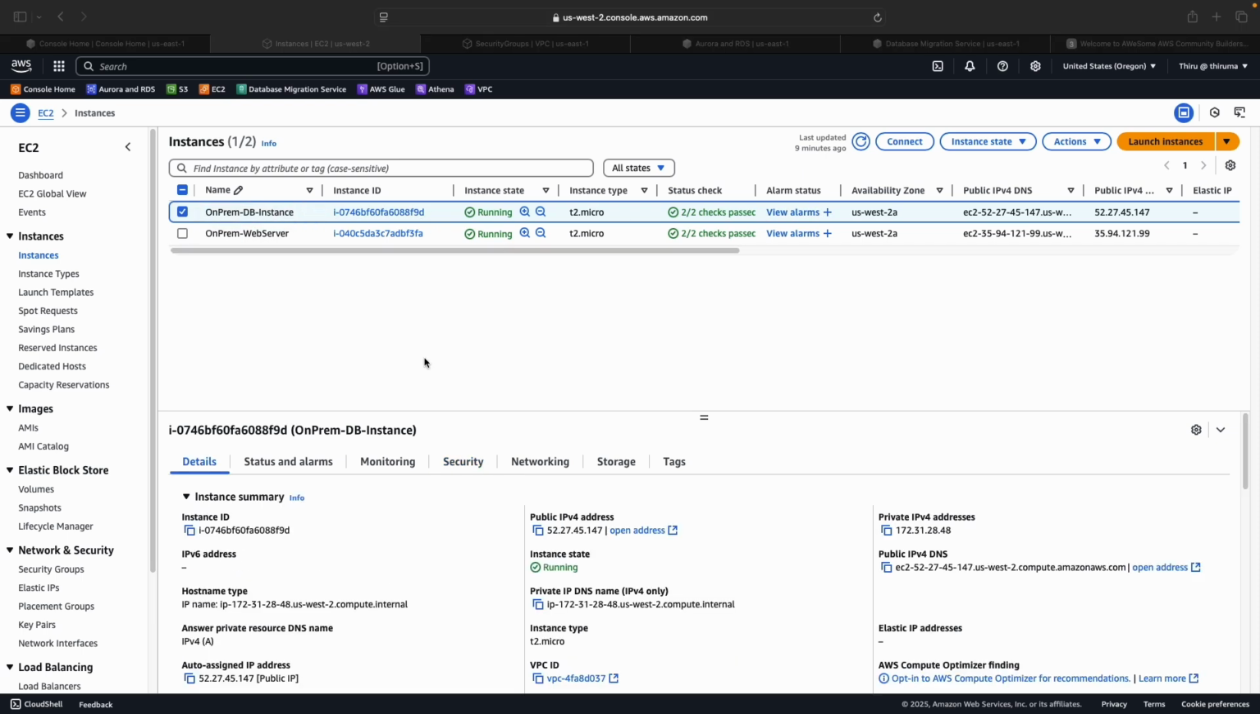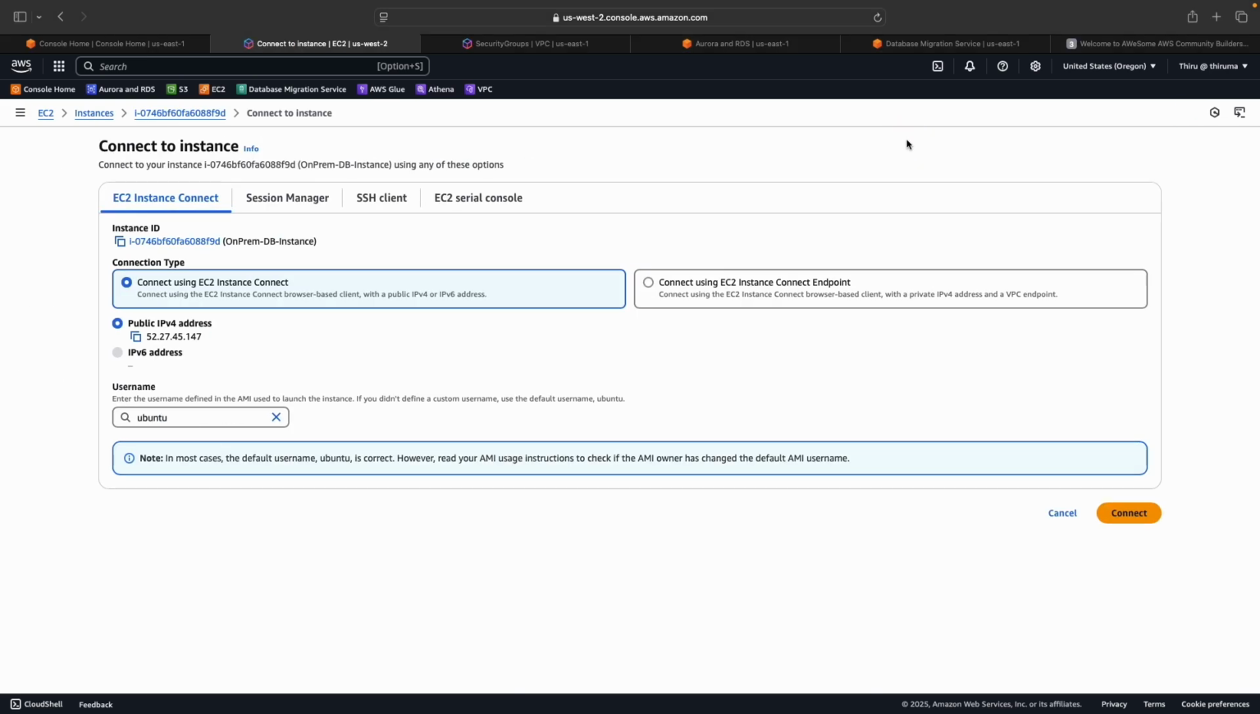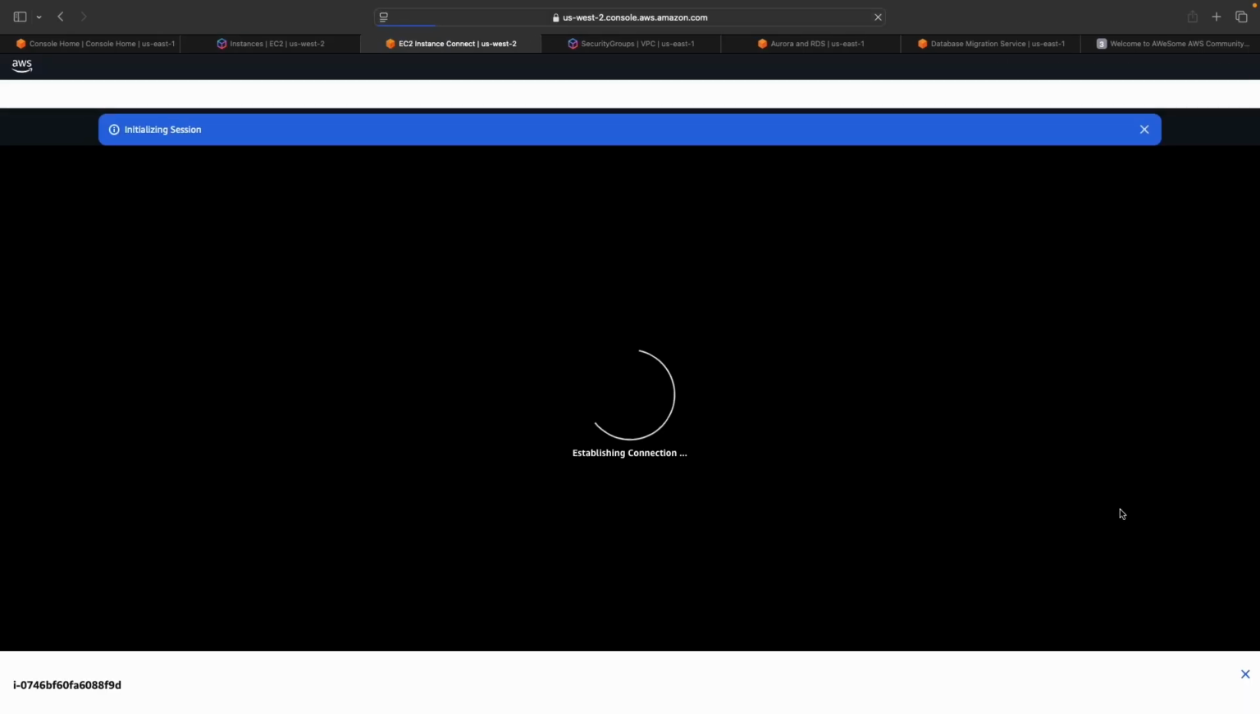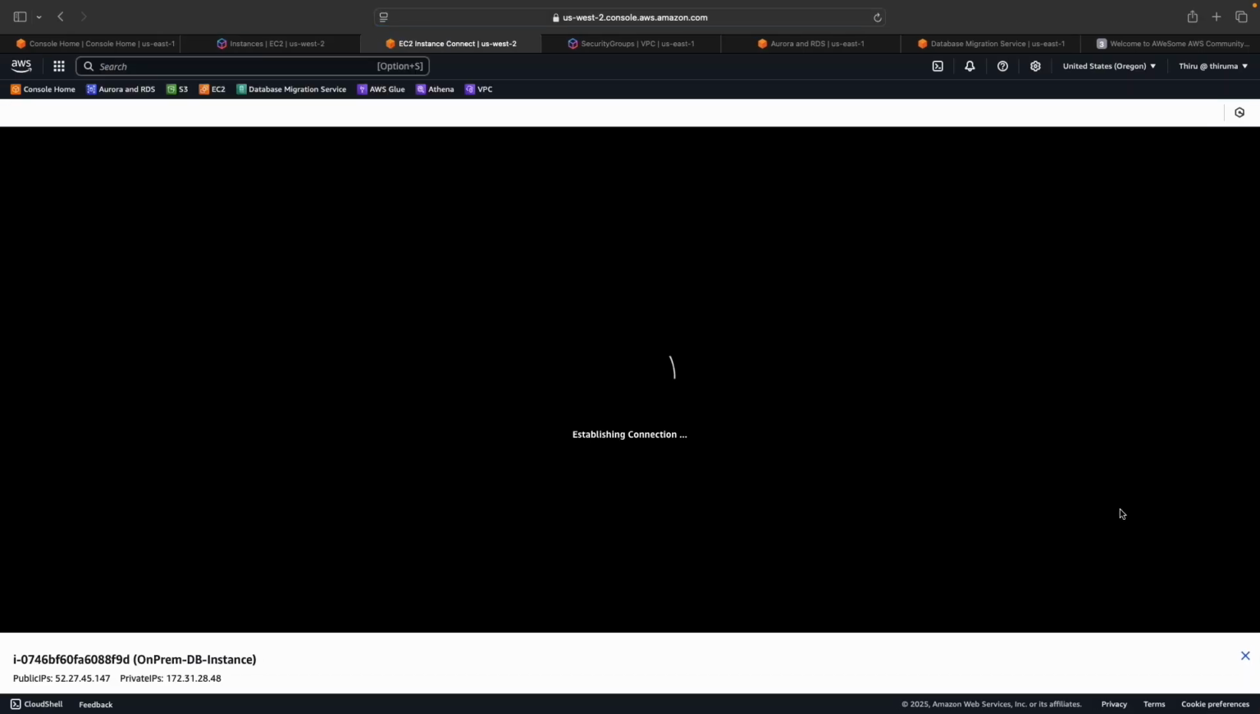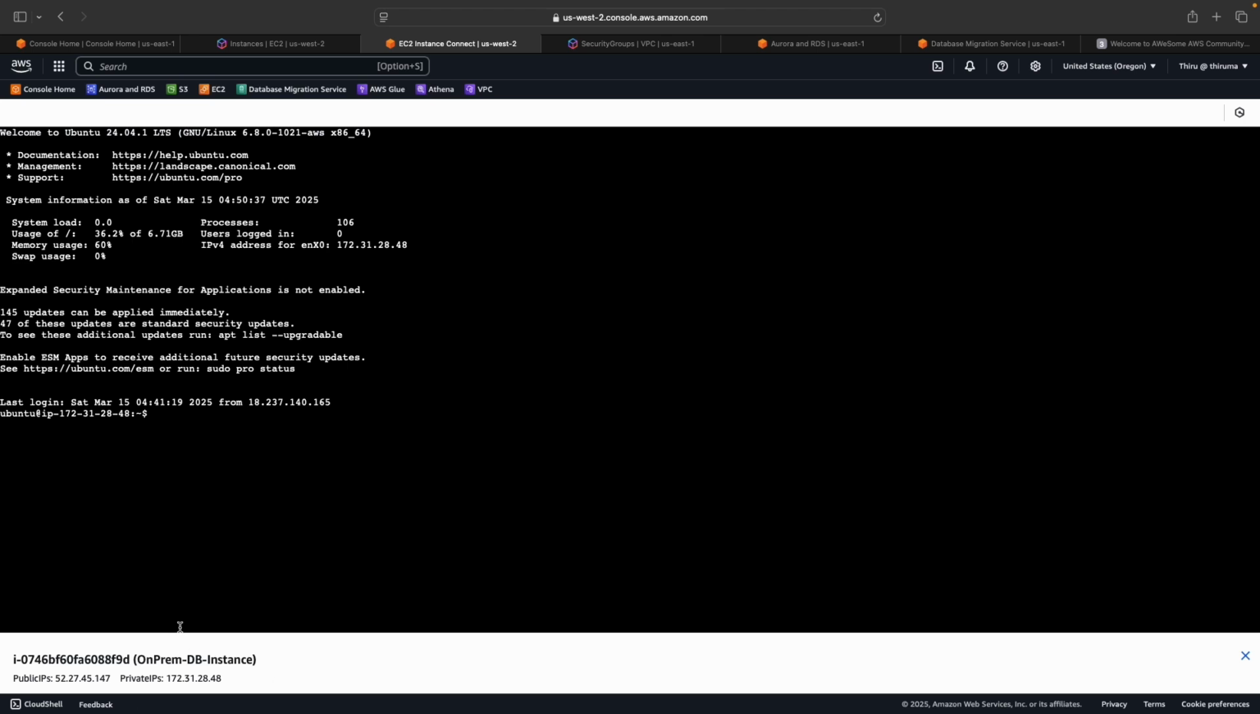So I have selected On-Prem DB instance, and I'm going to click on connect. I'm going to connect using EC2 Instance Connect. It is establishing connection. And so now we have connected to On-Prem DB instance. In the terminal, we need to connect to MySQL server and grant privileges for the database user, the user that we will use with a CDC feature.